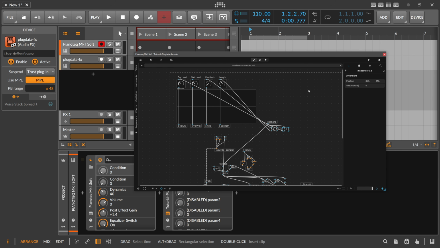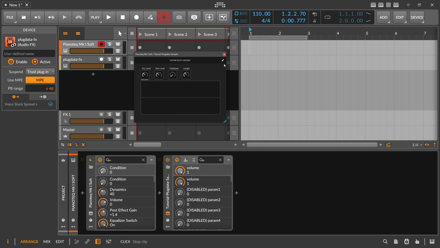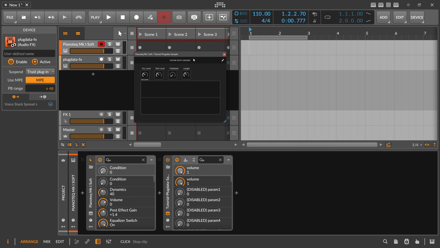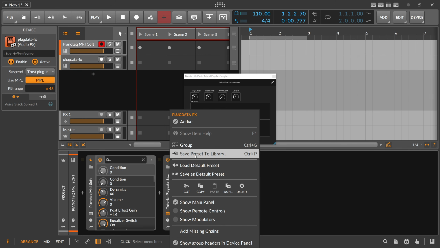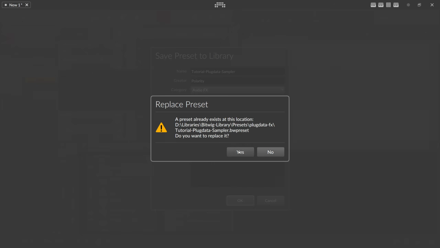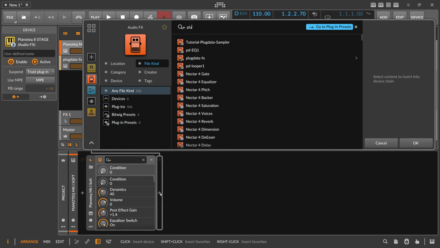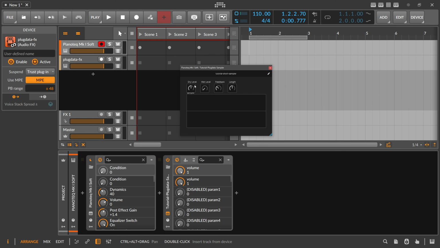Okay, so we go back here into plugin mode, or actually save the patch, plugin mode, save preset to the library, and then we load here the sampler back in, and you can see we have now nice initial values for everything. And also the sampler is already recording and playing.